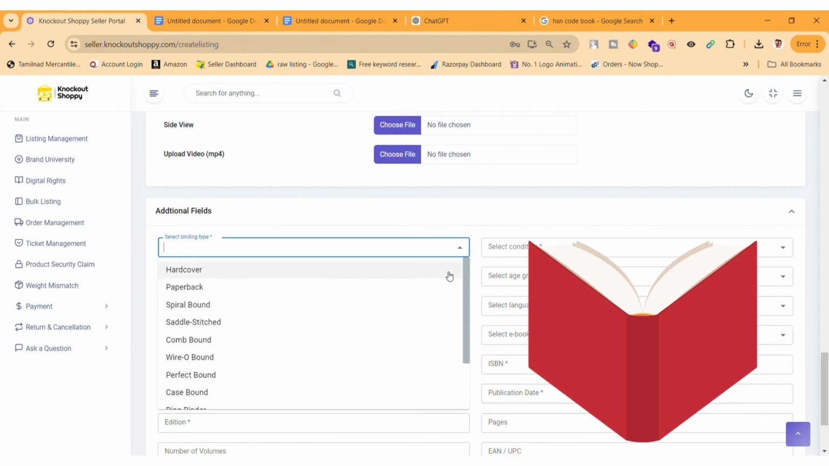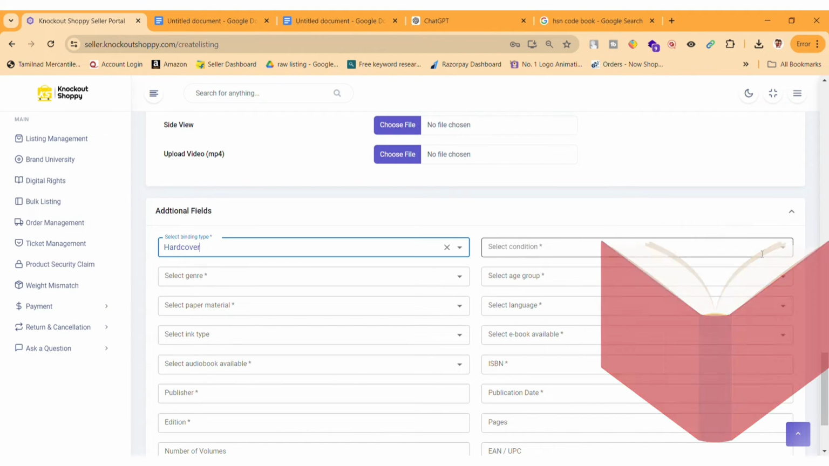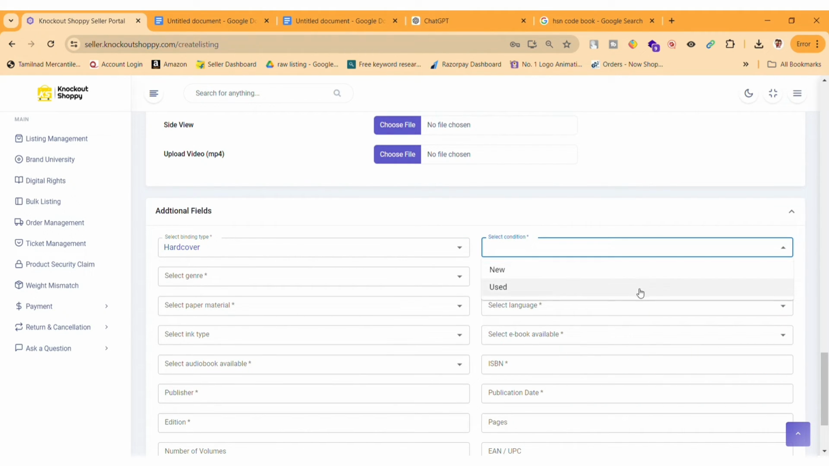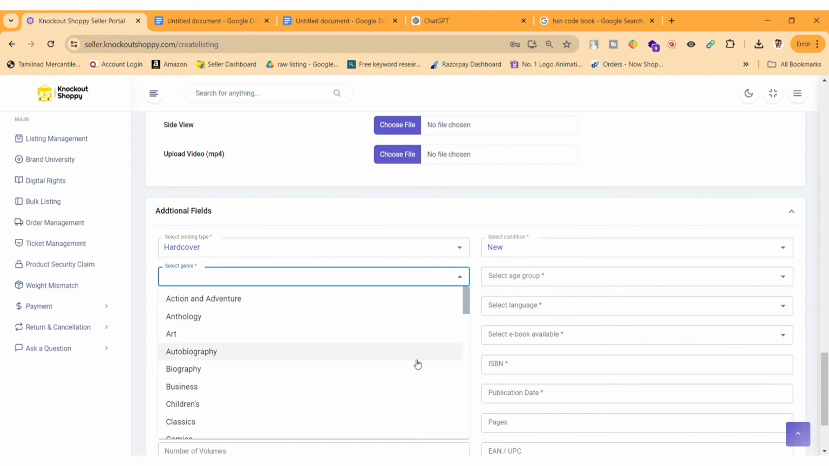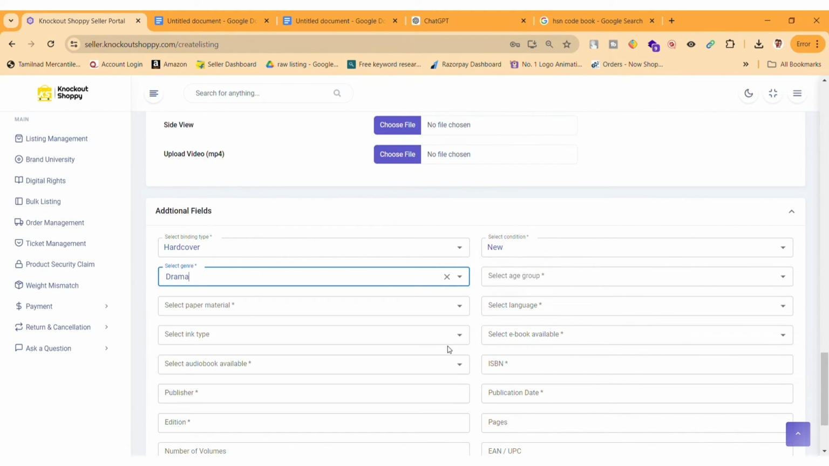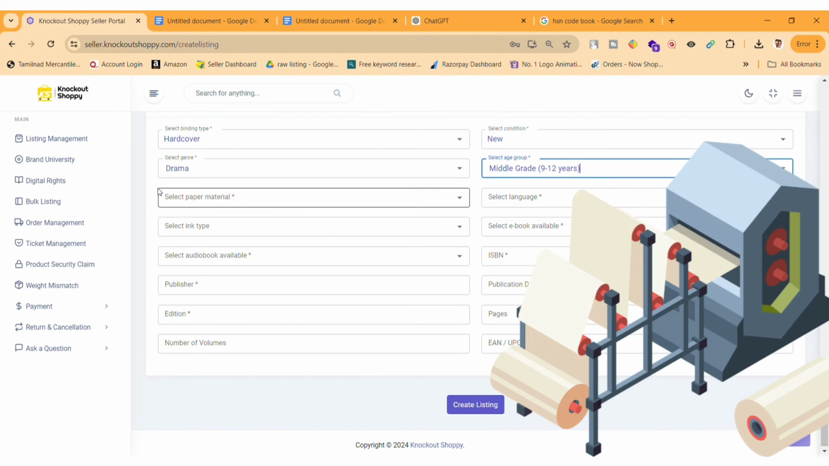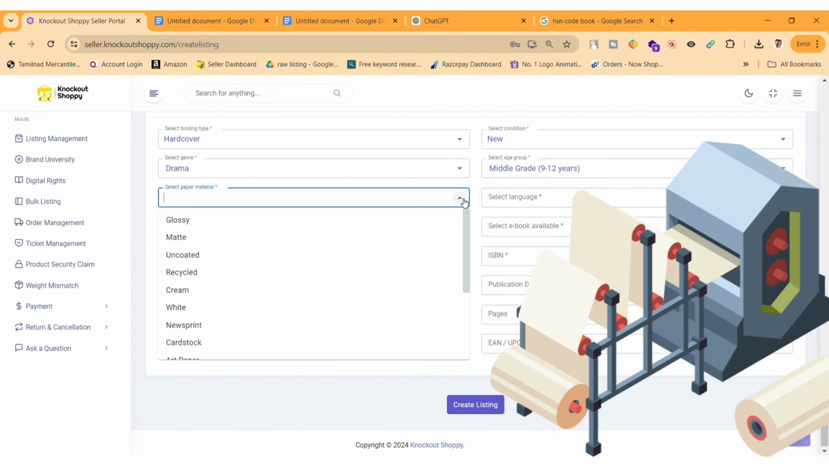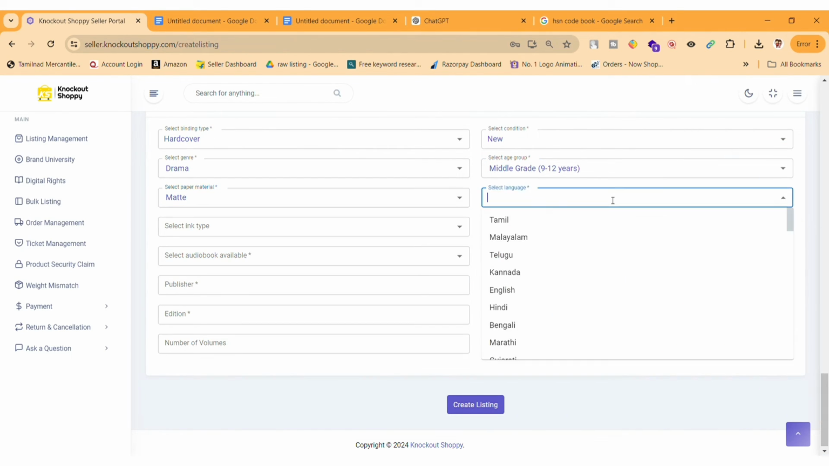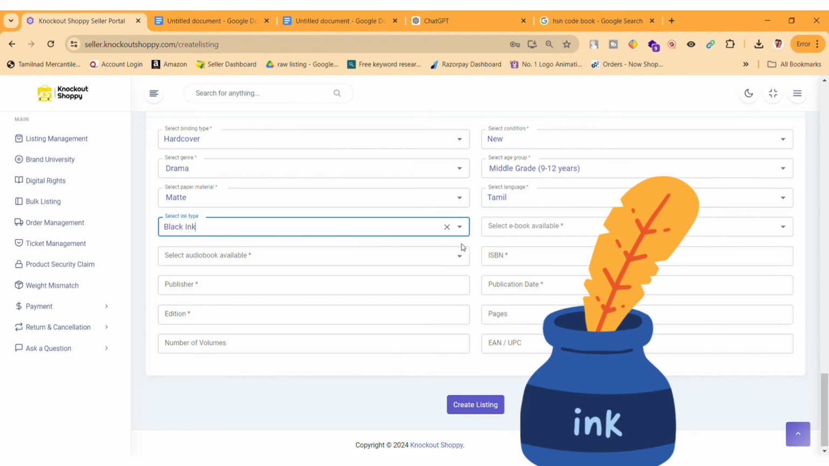Select the type of binding you used for this book. Condition of book, whether used or in new condition. Type of book, like what type it belongs to. Example, for comics choose entertainment book. Age limit, in this you can specify which category of age limit can buy this book. Paper material, enter the material of your book. Choose the language of the book contains. Choose the ink used in book.